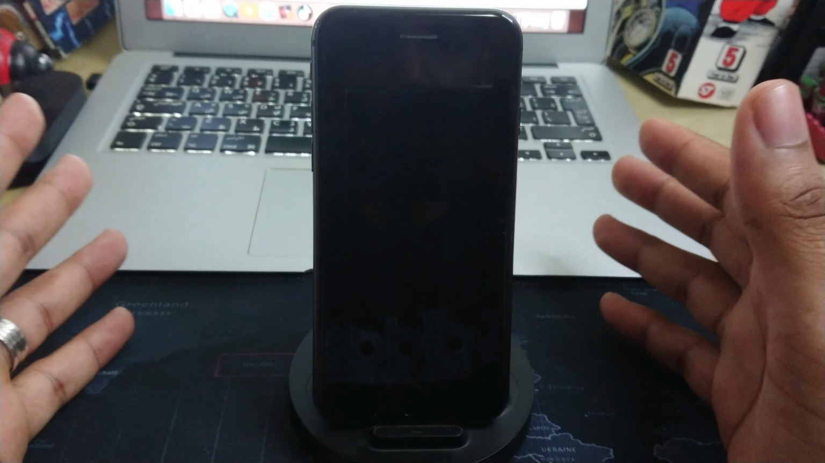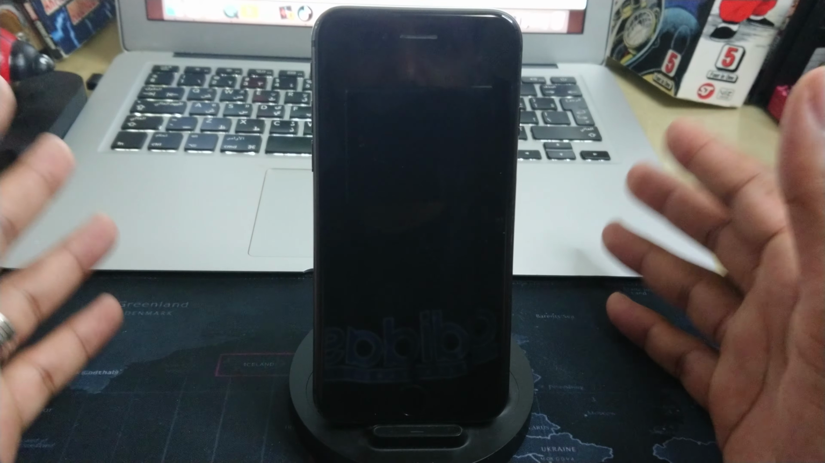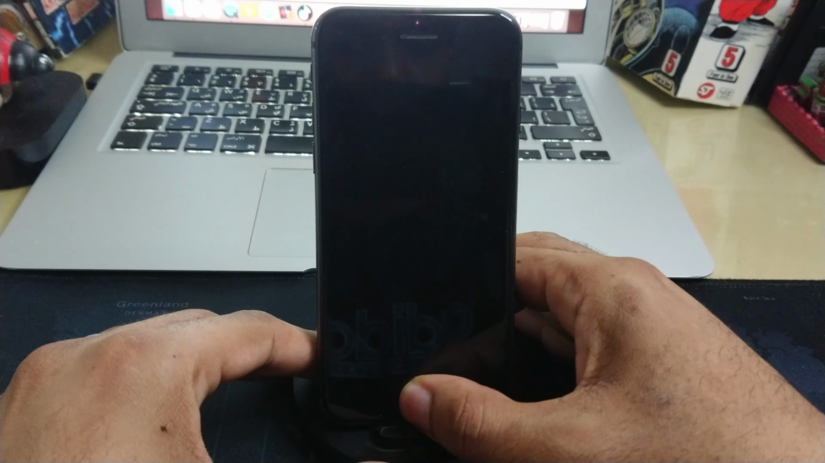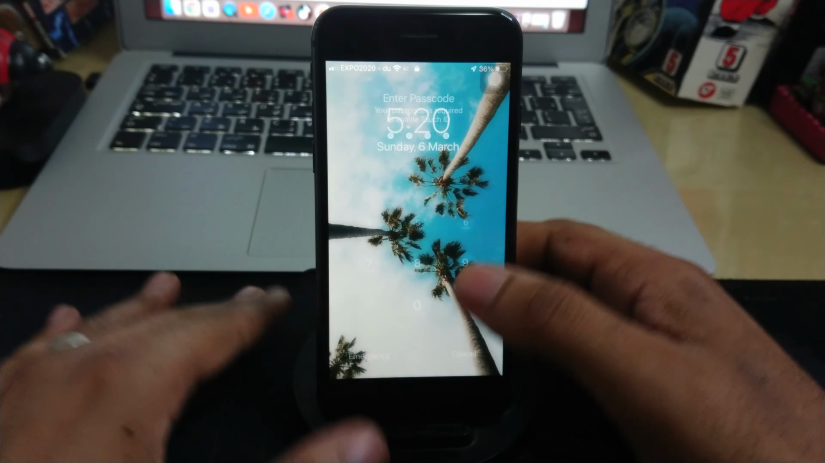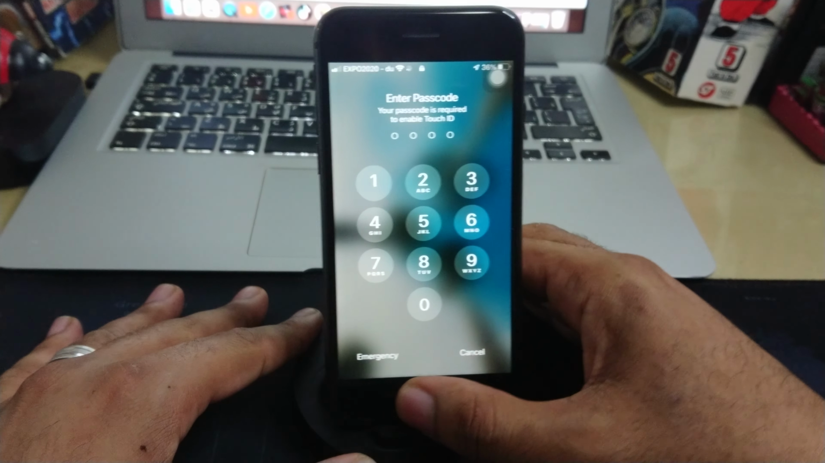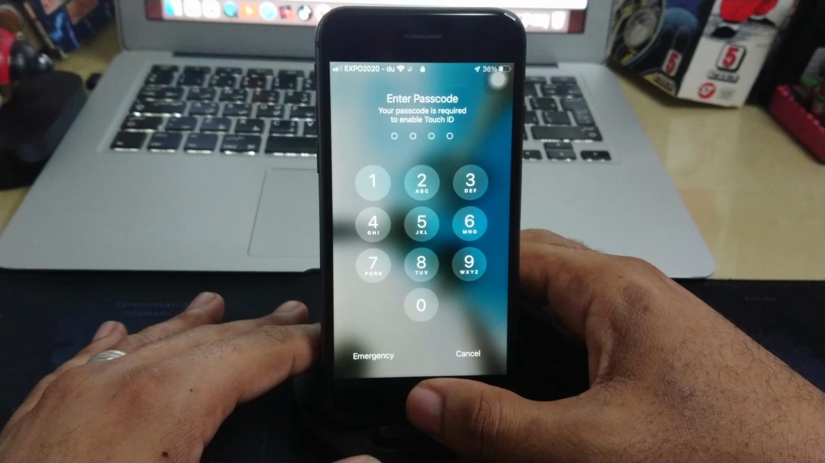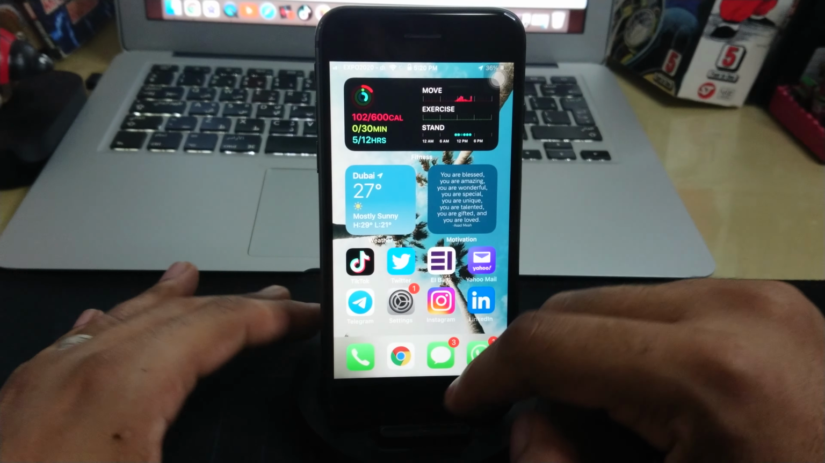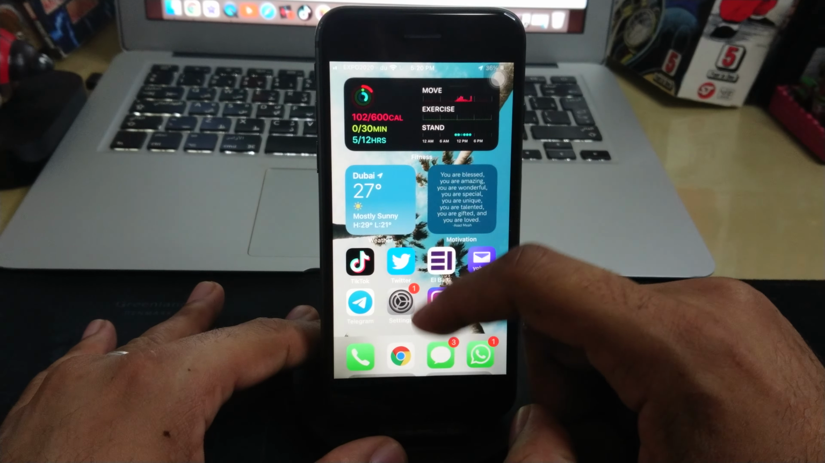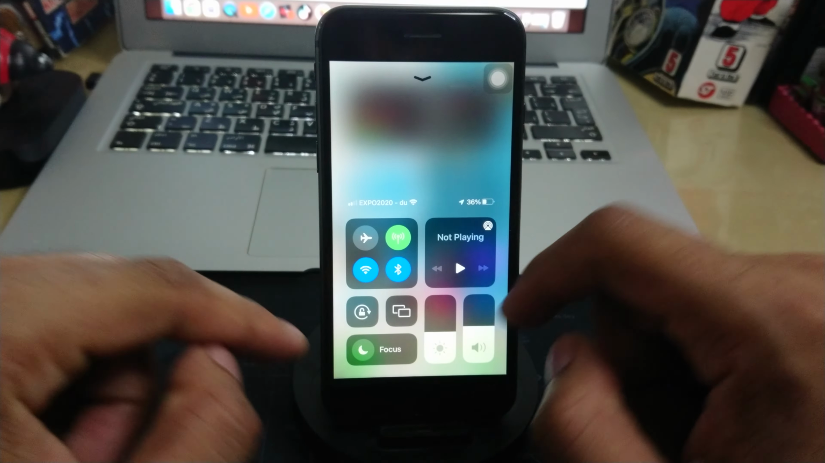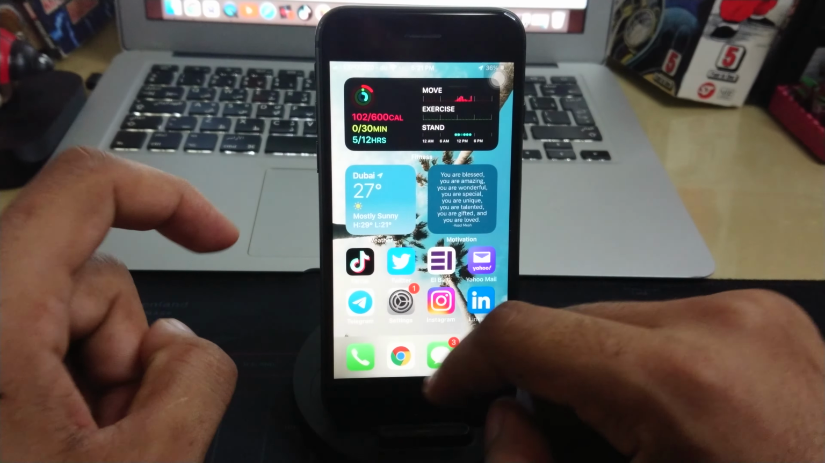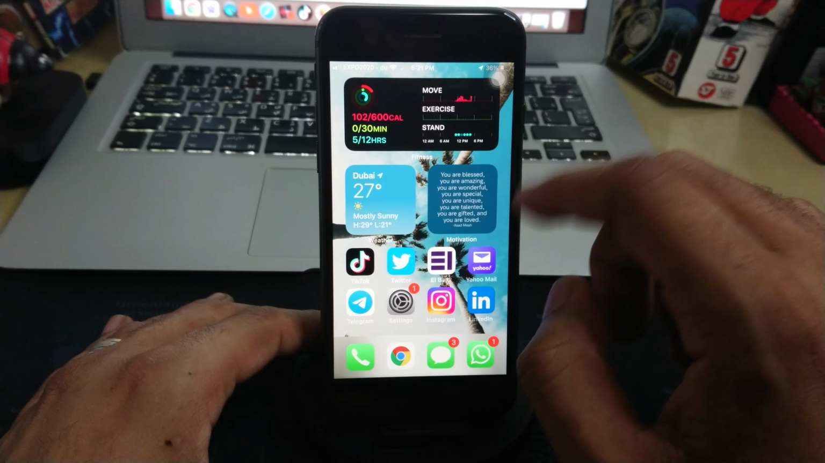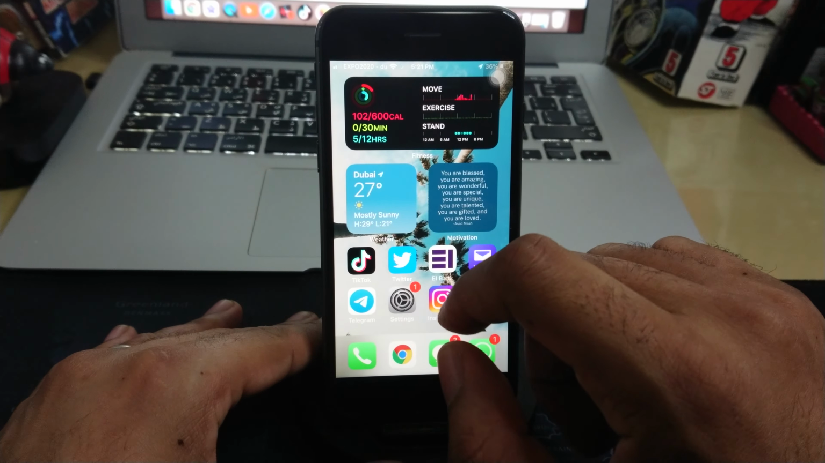Hello everyone, today we're going to take control of Control Center on iOS 15. So we're going to show you Control Center. You can open the phone or swipe up. We're going to swipe up. We don't see anything yet here. Some iPhones will not show it, but we are going to show you how to add more to Control Center.